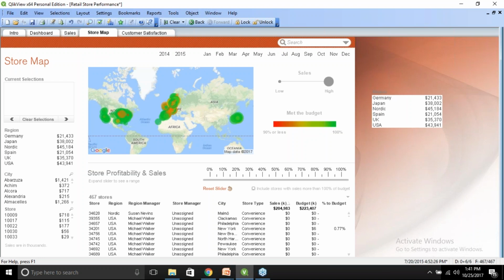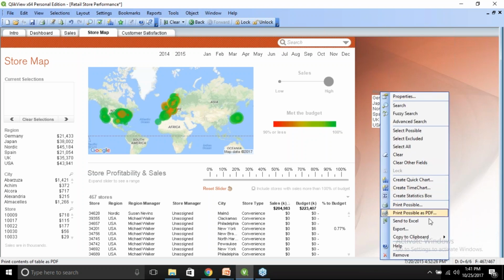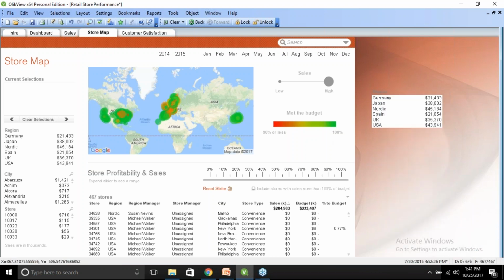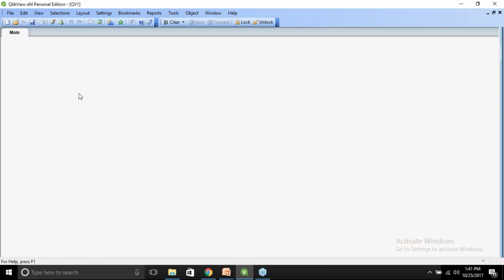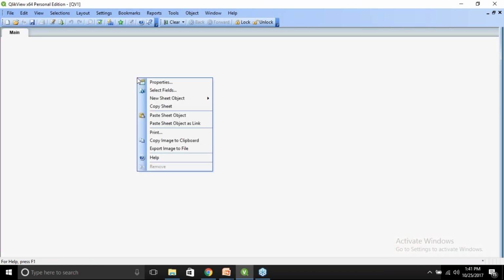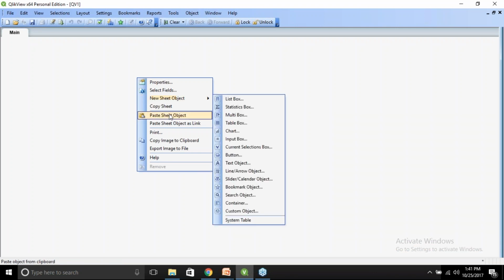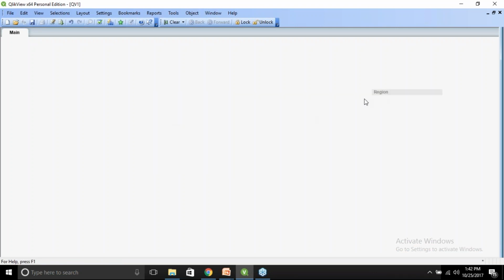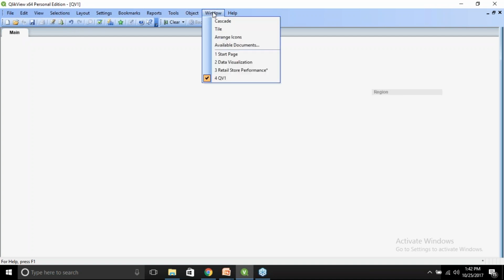We can also copy paste various charts or list boxes or whatever we have across various dashboards as well. Say I want to have this in my newly created dashboard, so I can copy it to clipboard, to object, and then if I have a new QlikView dashboard, I can just go to paste sheet object, and here I have my similar list box. But since this is a new dashboard, we don't have any underlying data in here, so I don't see any rows in here. So I will just go back to my previous dashboard.